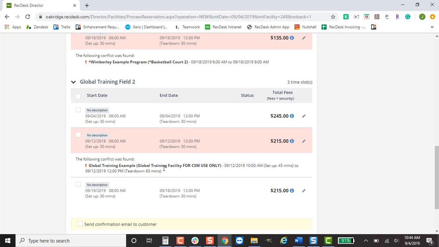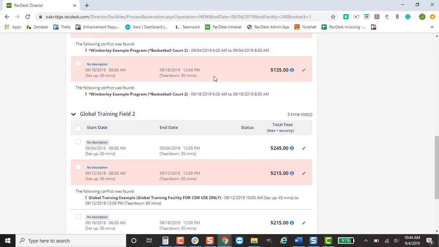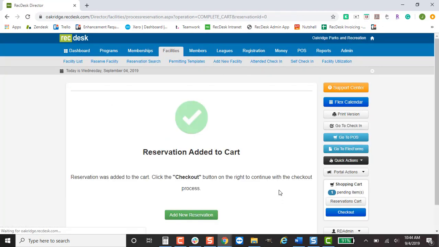And then you'll see this pop up if you've had any conflicts, so that you can decide if you want to save your reservation with those conflicts. I am, so I'm just going to save that with a conflict, and I'm going to click Checkout.